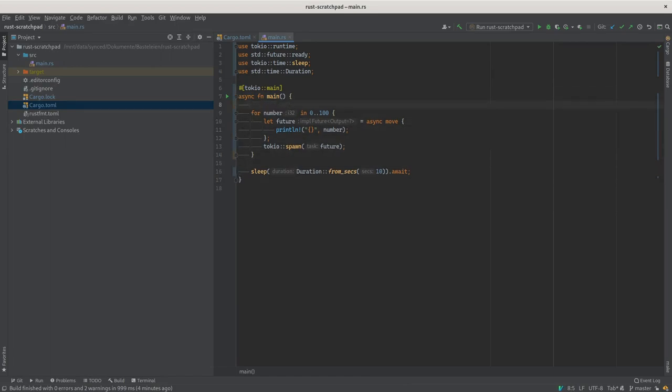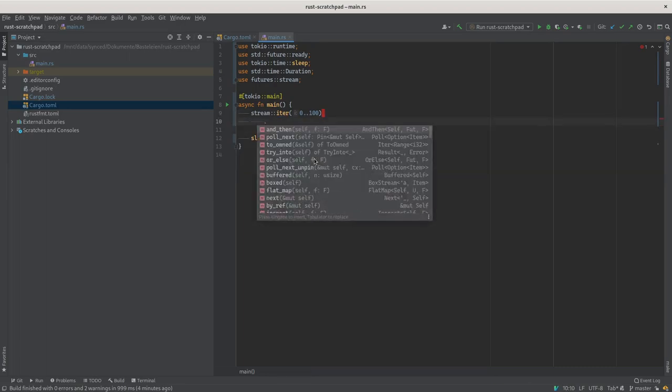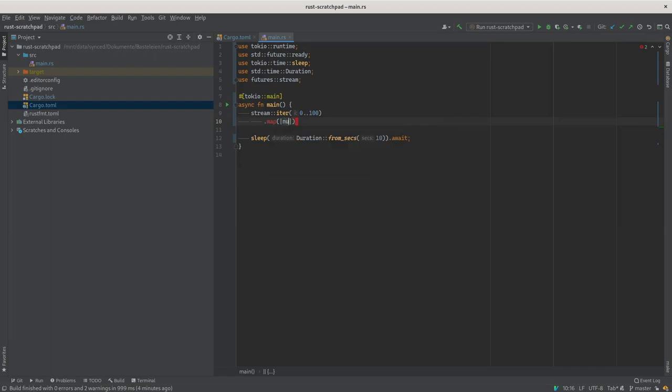What we would do is something like stream iter (0 to 100) dot map number. For the map, we need the stream x trait. Print line number. Like this.